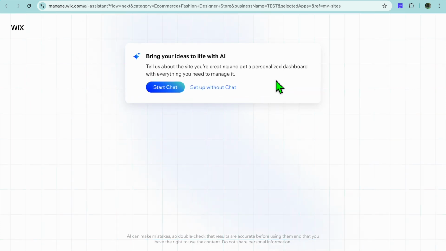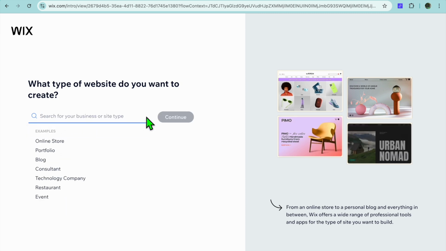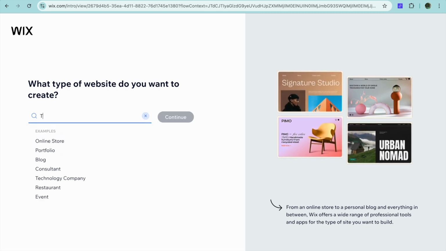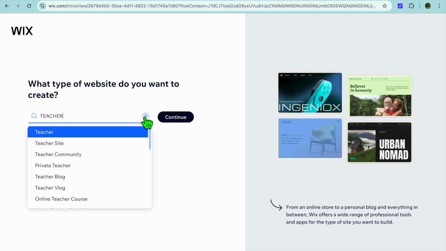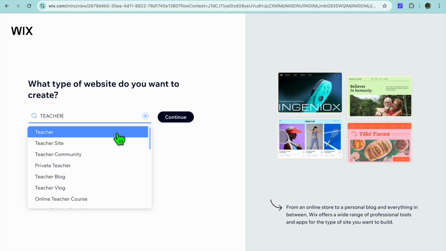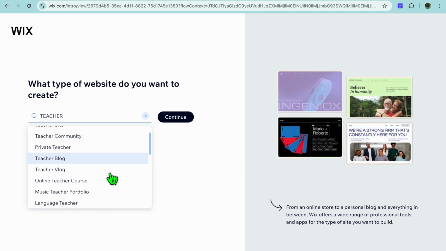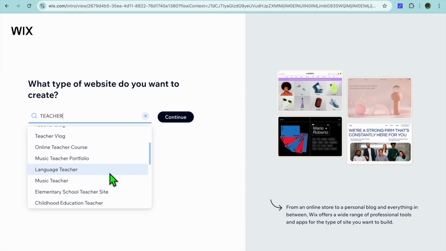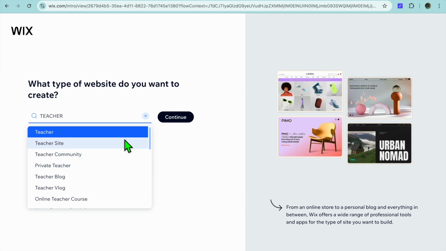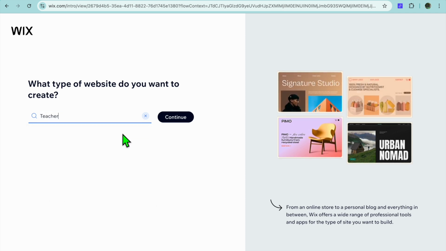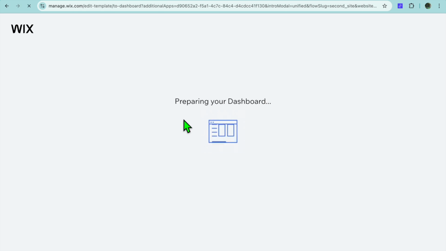Once you have done that, you'll be redirected to a new page. On this new page, you're going to tap on Set Up Without Chat. After selecting Setup Without Chat, you can type in teacher on the search bar right here. After doing that, you'll see numerous options, whether you'd like to create a teacher blog, a teacher vlog website, an online course, or music teacher portfolio. There are numerous sub-niches you can choose from. But we are just going to select teacher and tap on continue.